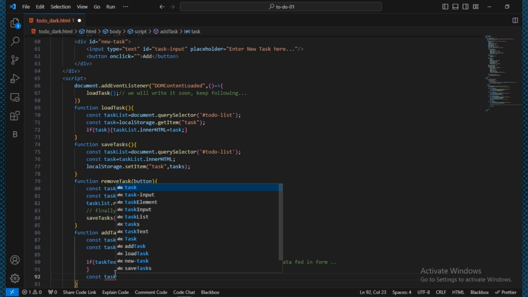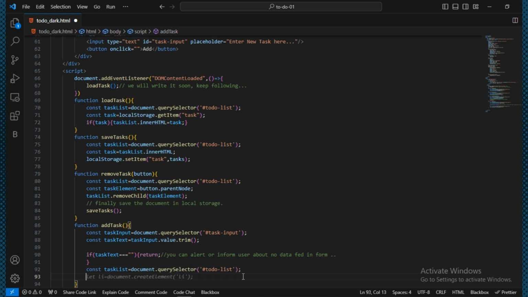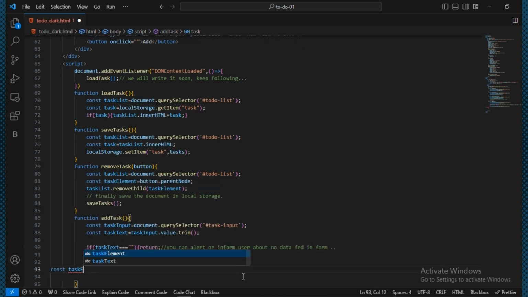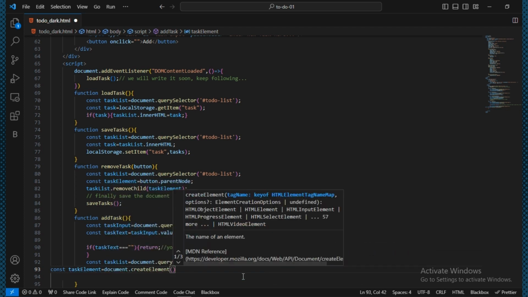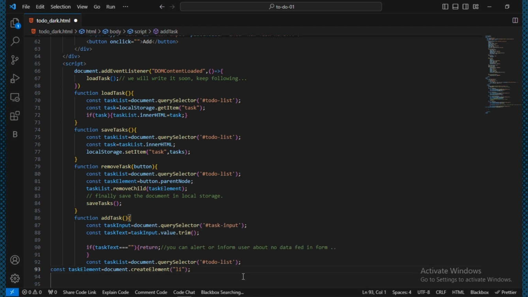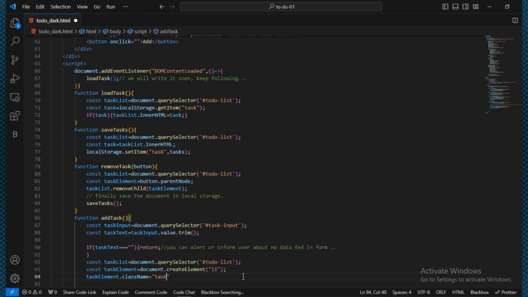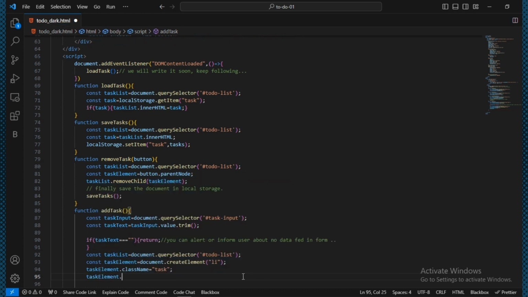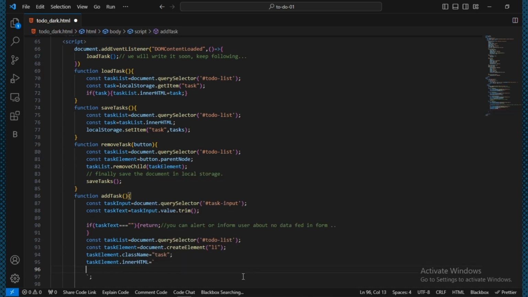Moving forward, we have the task list constant that references the to-do list. Make another constant called task element. I will create list element and store it in the task element constant. It is the main display item for our to-do list app. Next, add class name task to this list element. Also add an input checkbox, span to display the task text and button to remove the item. This button will have the remove task function as event call on click event.